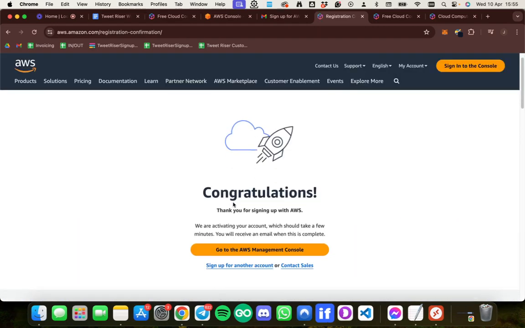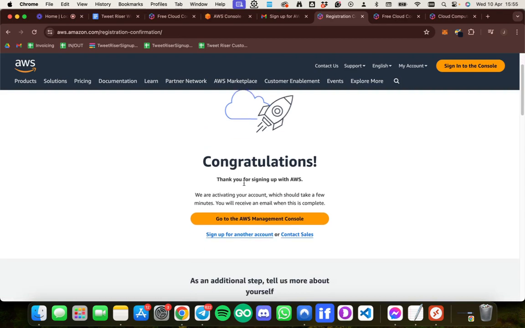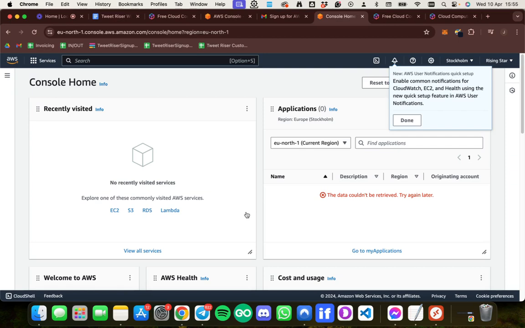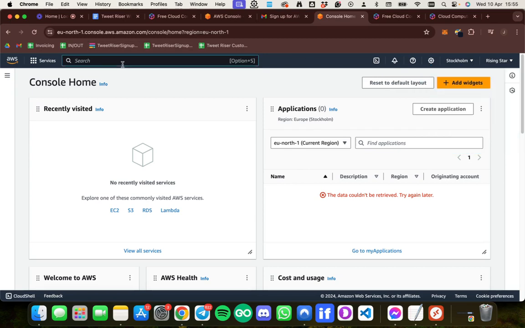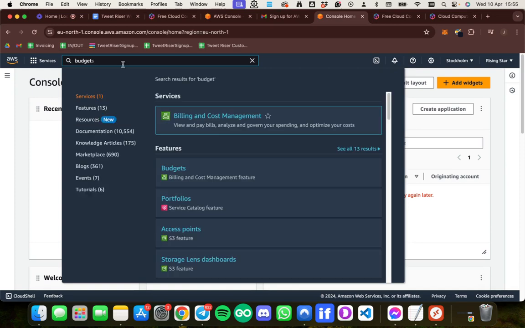Perfect. So that is done, and they're going to activate it. You'll get an email when it's done. So you can just go to the management console. Perfect. And it's going to give you these introduction notices, but you can just skip through them. So what you want to do is go here and type in budget and go down to this.